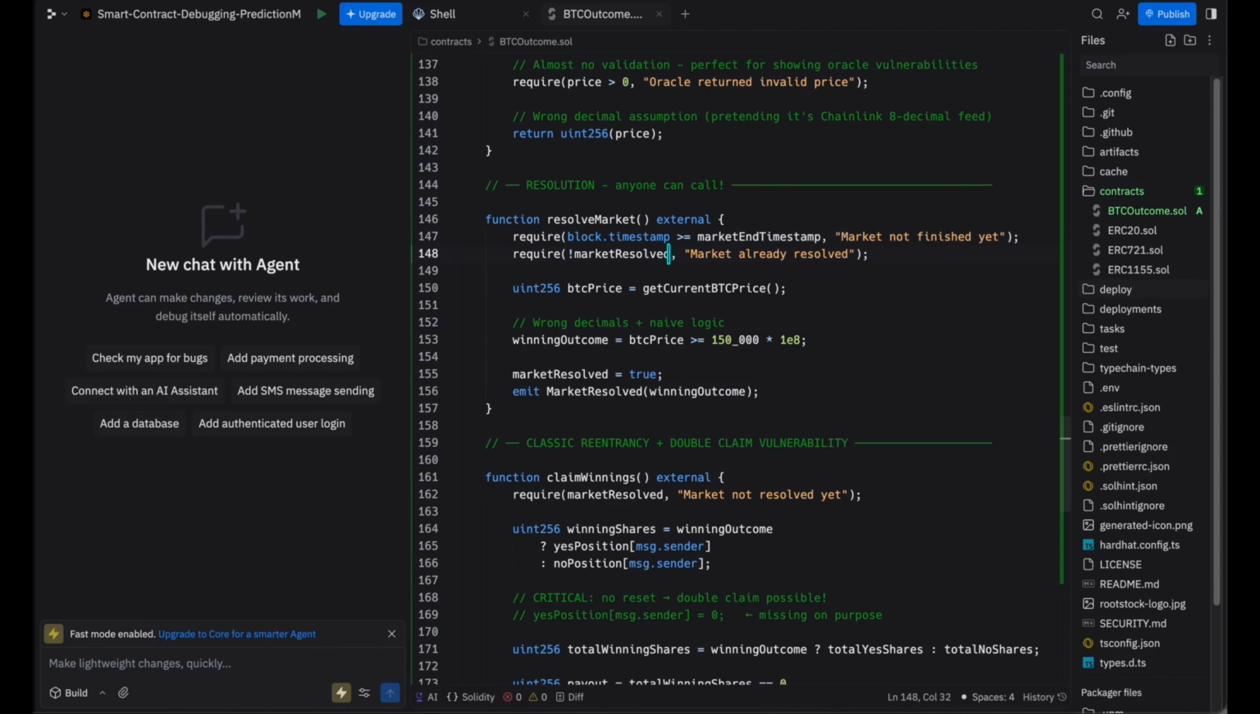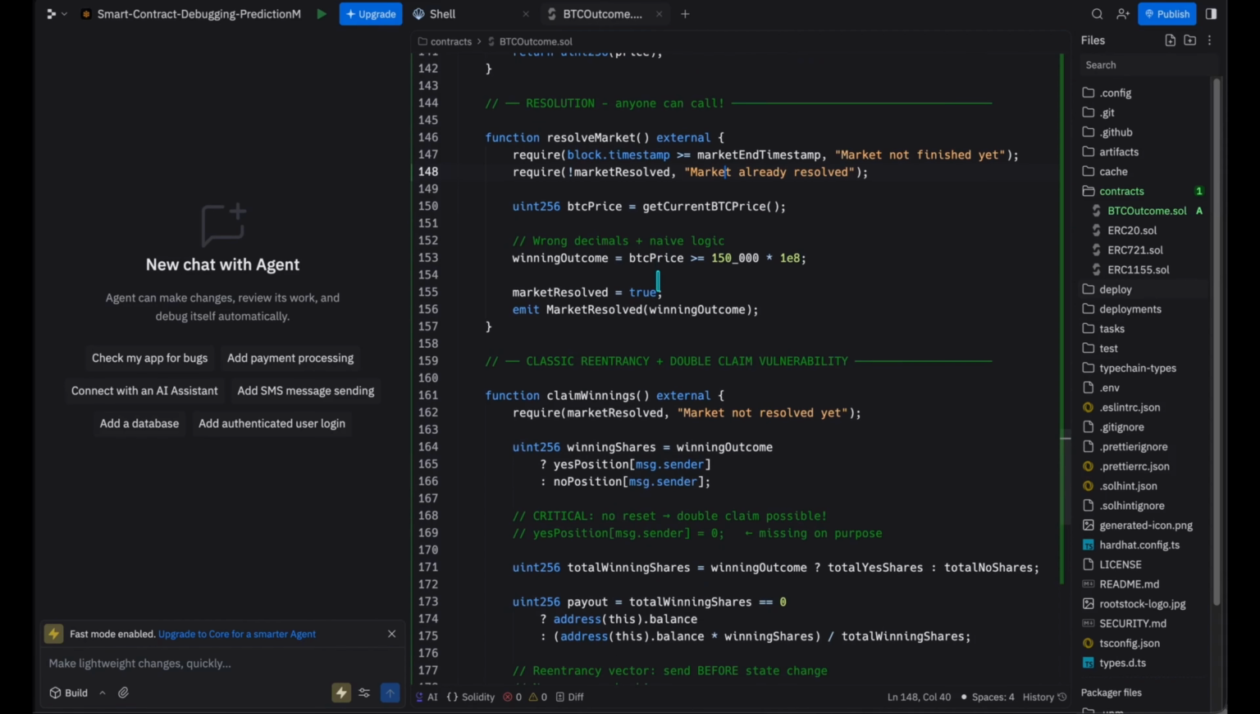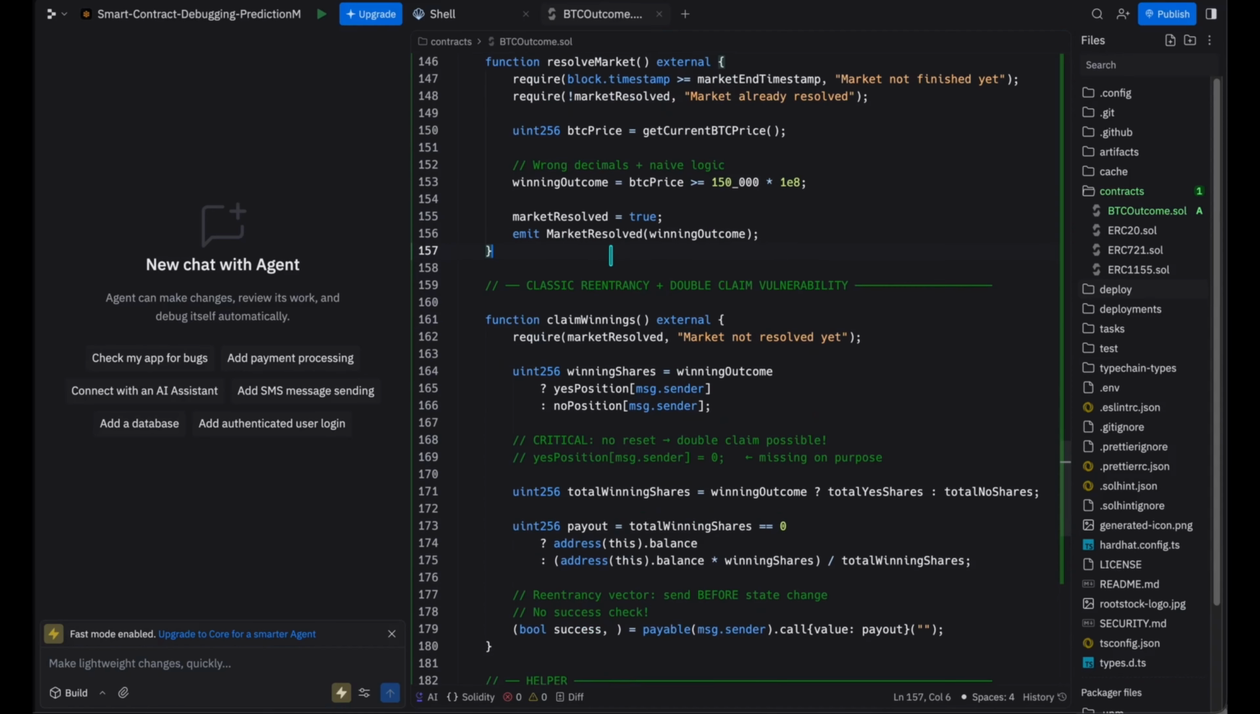Thereafter, we have a require statement, which checks if the market is resolved or not. And then the bad thing here is no owner check in resolve market. Anyone can call this function. We are not checking whether the owner of the market is calling or not. Thereafter, it uses the price with wrong decimals as we can see here. And the threshold will definitely flop in here. Right. So yeah, lastly, we are emitting the market resolved event which we declared earlier.